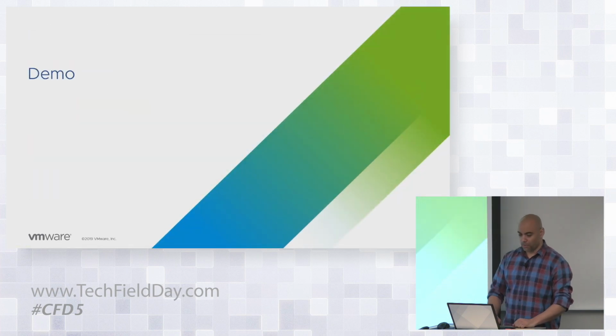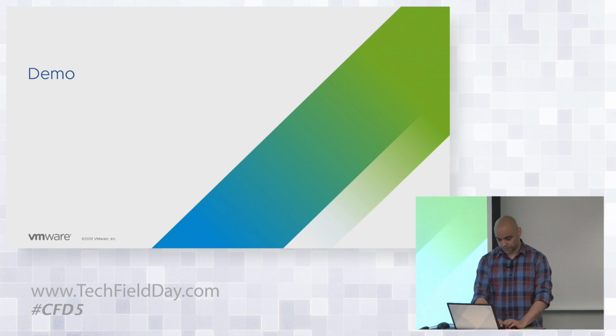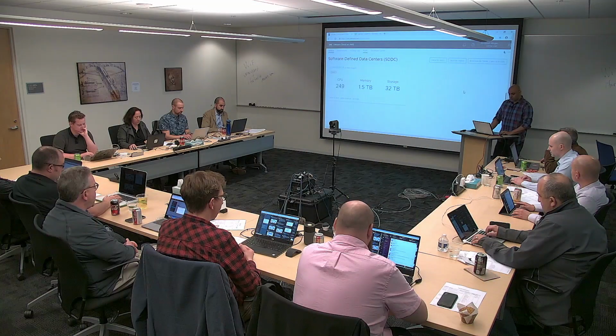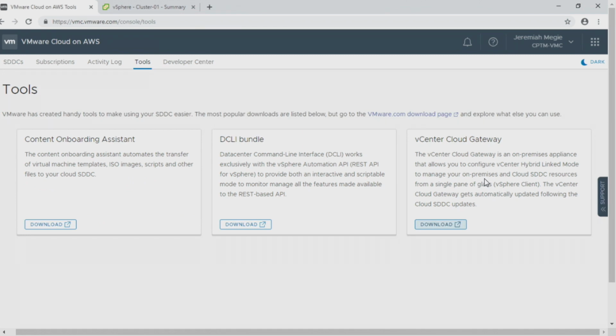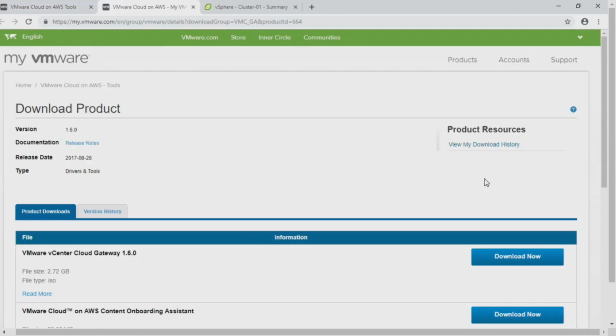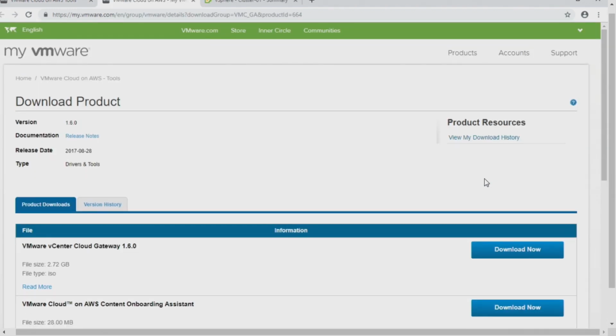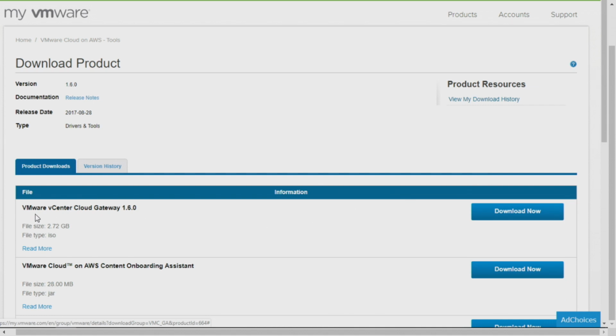So let's jump into a demo for HLM real quick. Okay, so here we're logged into the VMware Cloud on AWS console, and we're going to look at the cloud gateway side. For us to start this process, we're going to jump into the tools menu. On the tools menu, you'll see that we have the ability to download the vCenter Cloud Gateway. So we're going to go to the site, and from here you're going to select the VMware vCenter Cloud Gateway, and we're just going to download it.